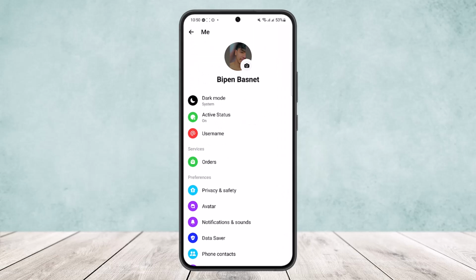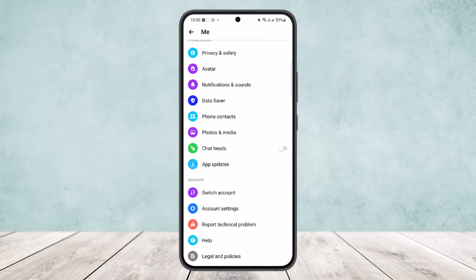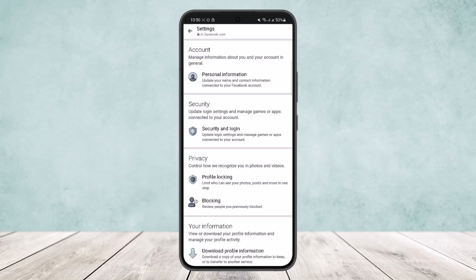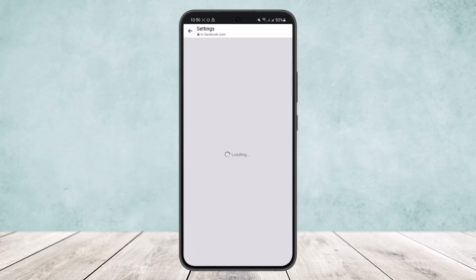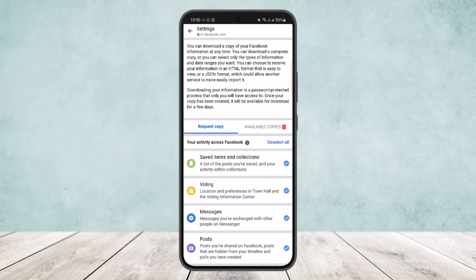Now what you want to do is scroll all the way down below and head to the option account settings. You can see it just below the option switch account. Once you are on account information, scroll all the way down below until you find the option download profile information. Simply tap on download profile information and this page loads up.